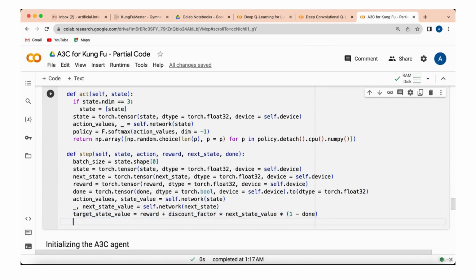Perfect. And now that we have the target state value, what is the next step? Well, now we're implementing the A3C model, and therefore the advantage feature comes into play. And that's exactly where we're about to get the advantage, because indeed the advantage is the target state value minus the state value. So here we go. Let's introduce a new local variable which we call advantage, and which is equal to the target state value minus the state value. Perfect. So now we have the advantage.